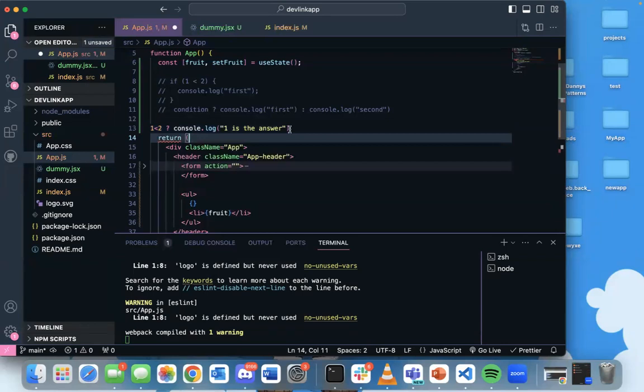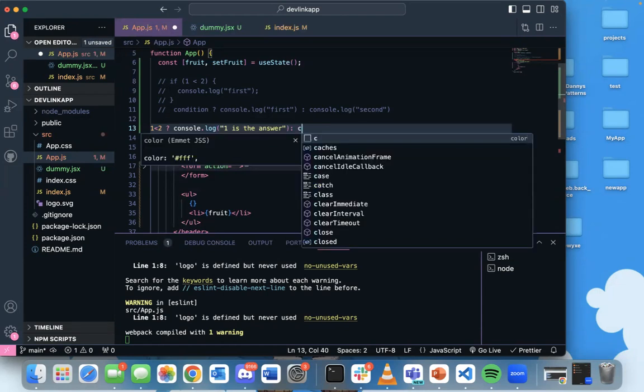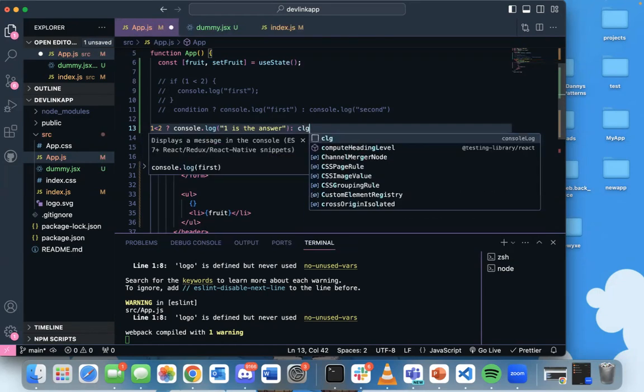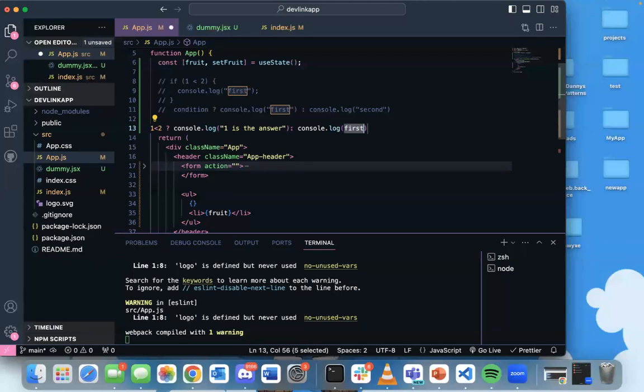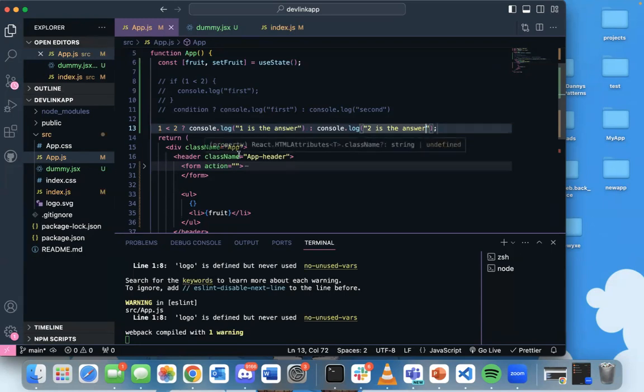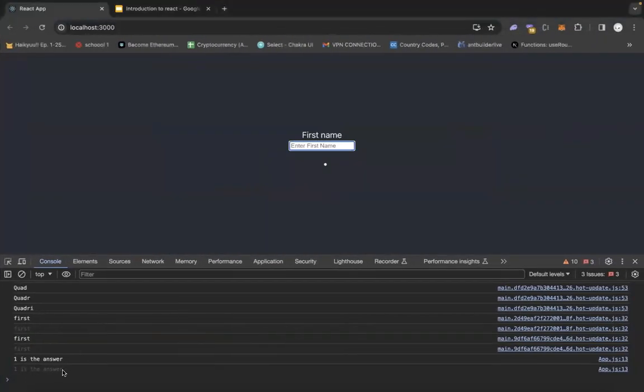The else, the other condition. So I can say else. How would I represent my else? With a colon, those two dots. And then I can say console.log two is the answer. And if I go to my console, I would see 1 is the answer.